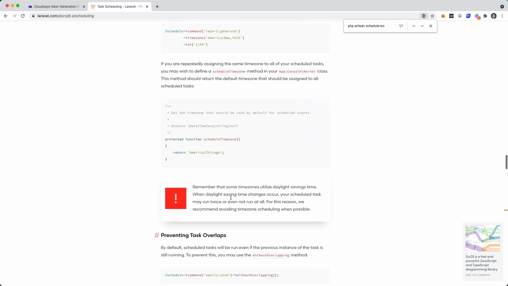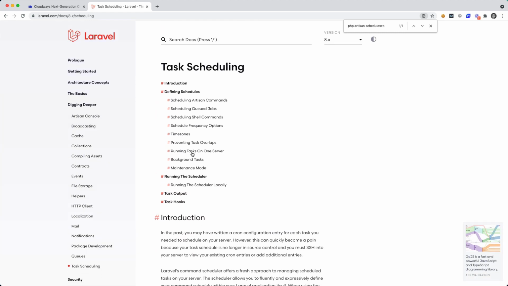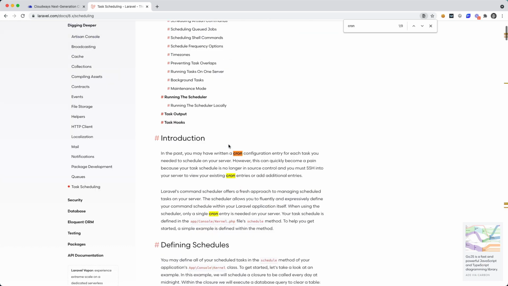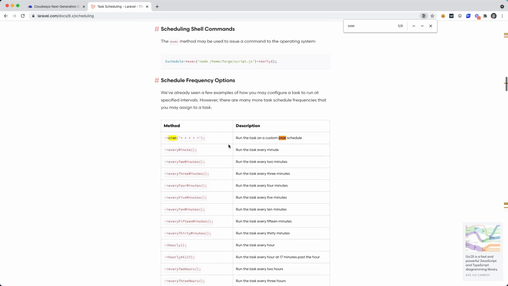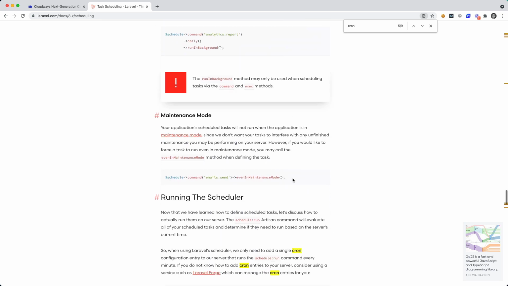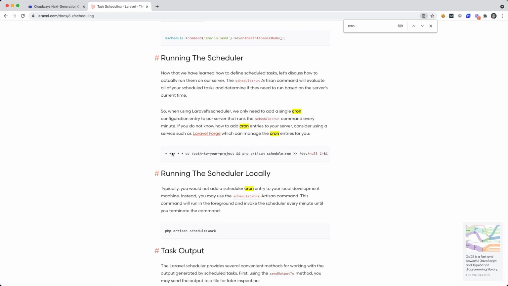If we go to the documentation, they're going to show us how we can set this up. So it says running tasks on one server. And let's see, running the scheduler locally. Let's go ahead and see what the cron looks like. So I think down here in the documentation, they give you a command. Yeah, here we go. So running the scheduler. This is the command that we actually want to run.